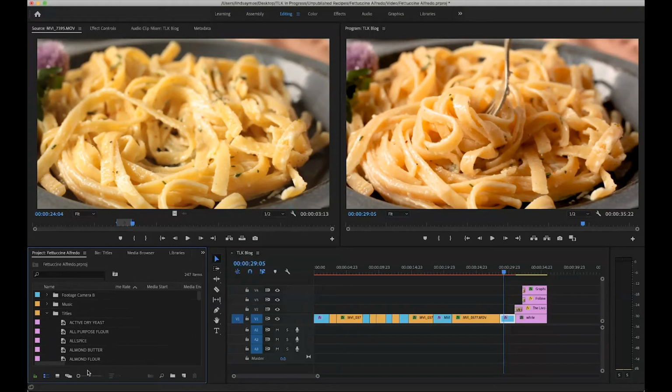These are all legacy titles. You could definitely do it in the graphics panel, but when it comes time to adjust this to square, I find legacy titles to be far superior to the graphics panel just because of the resizing abilities. And I also forgot to name this sequence, so I'm going to name it Fettuccine Alfredo 16:9. This one is for Facebook.